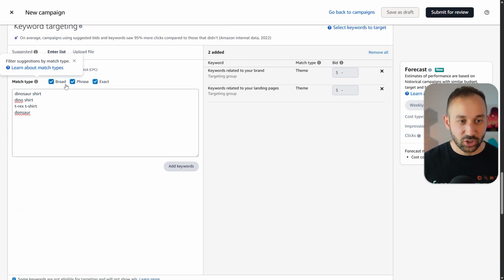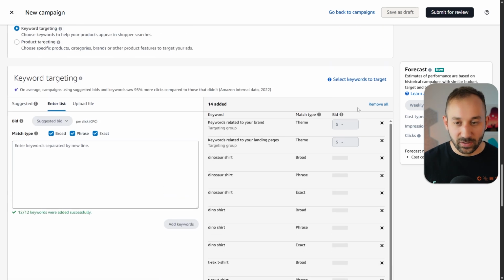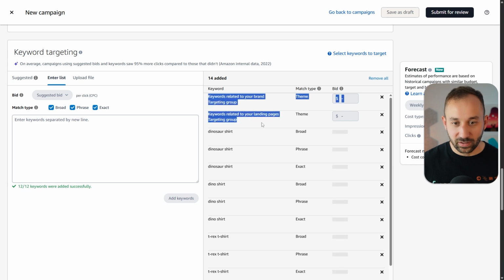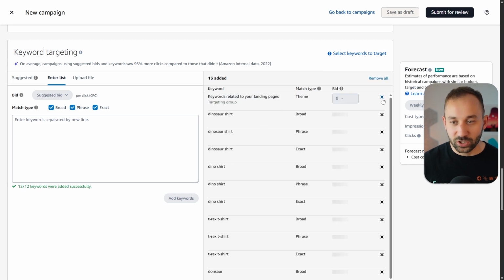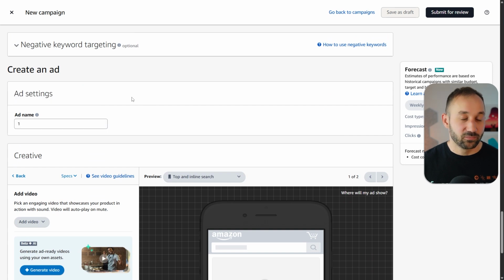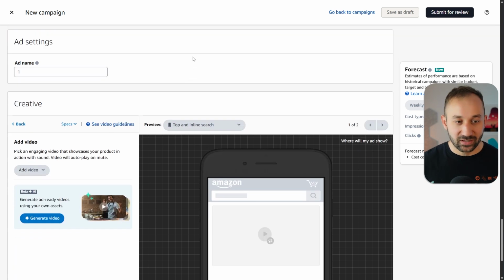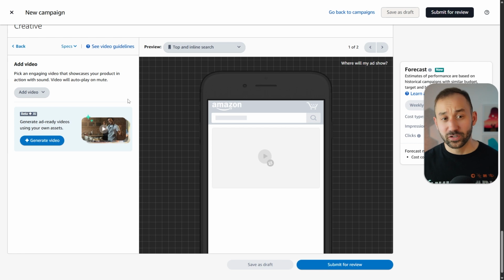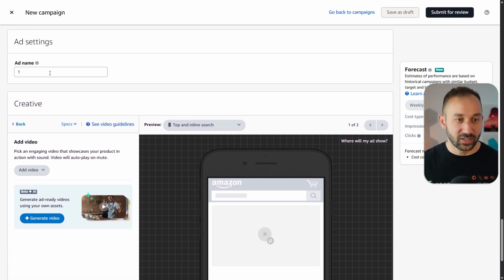You have the different match types that you can add. You can deselect any of these if you don't want to add them, and you click add keyword. They'll be added to the list right here. You also have these broad categories added by default, which you can delete if you don't want them. In terms of the ad name, I've just been giving mine simple numbers, and then when I add multiple videos, it'll be number 2, number 3, number 4, just to test the different video formats or the different type of video mockups to see which one is performing best. So that's what that is related to.